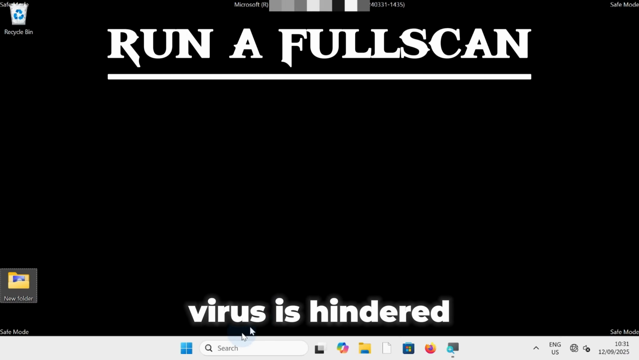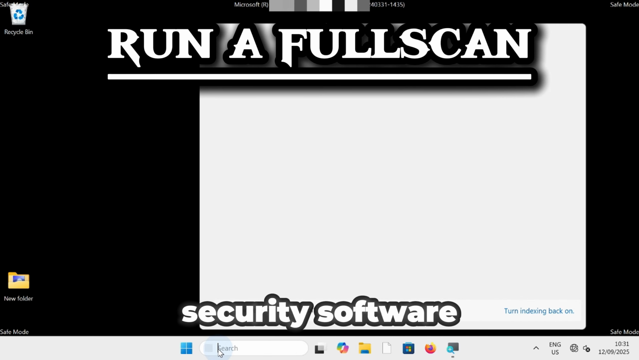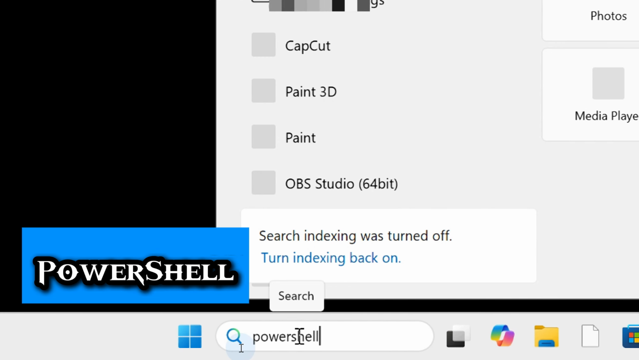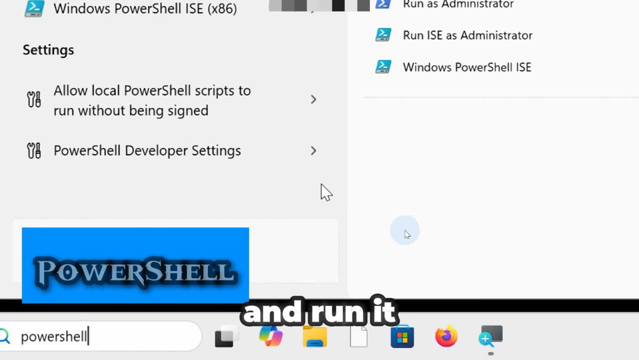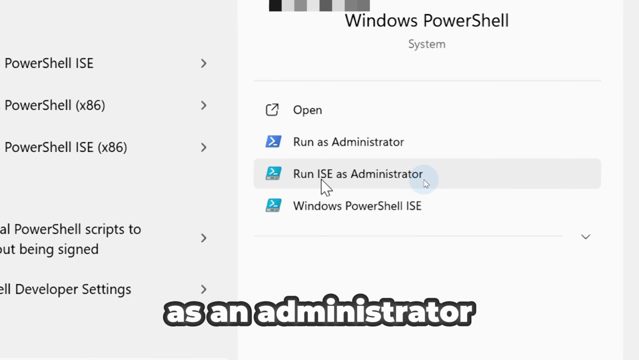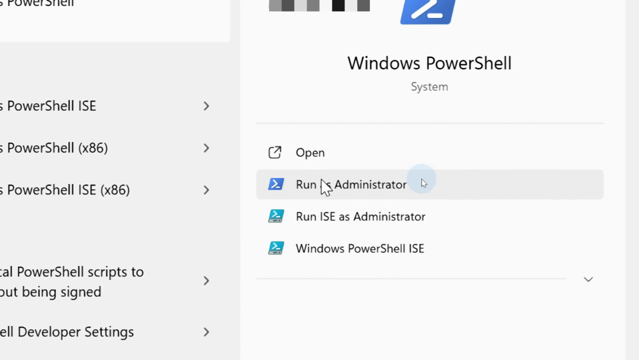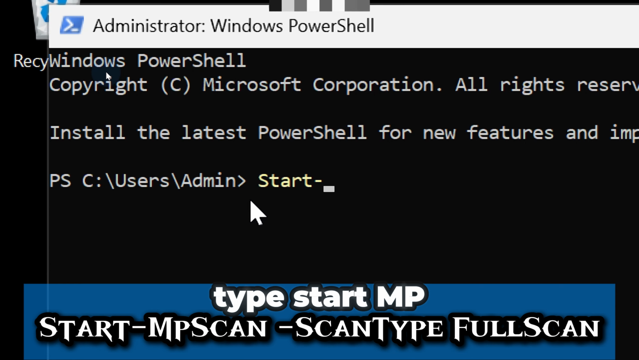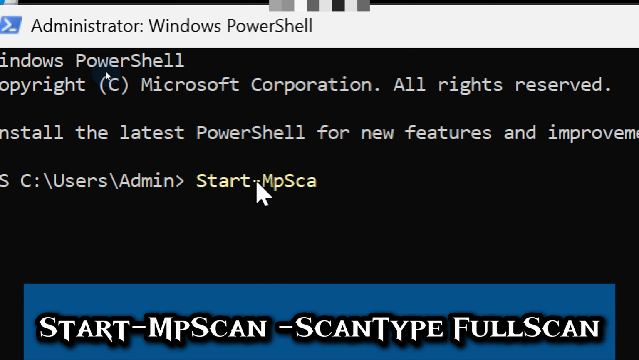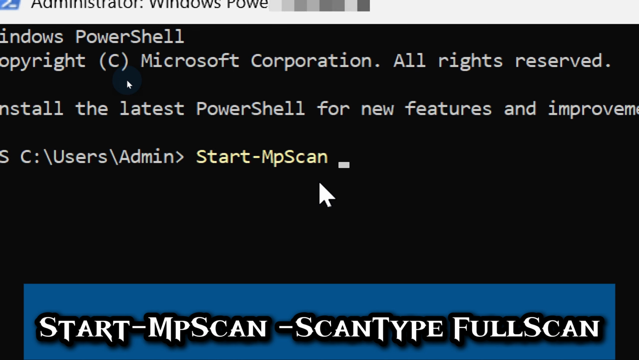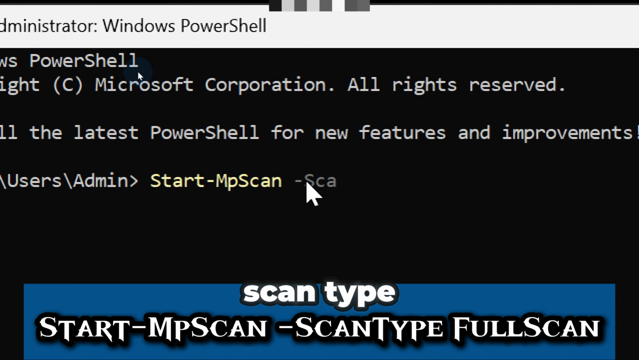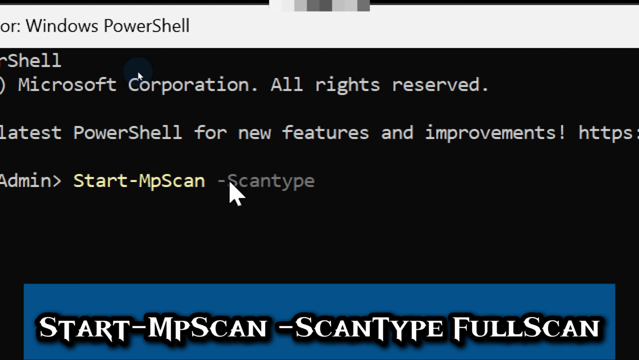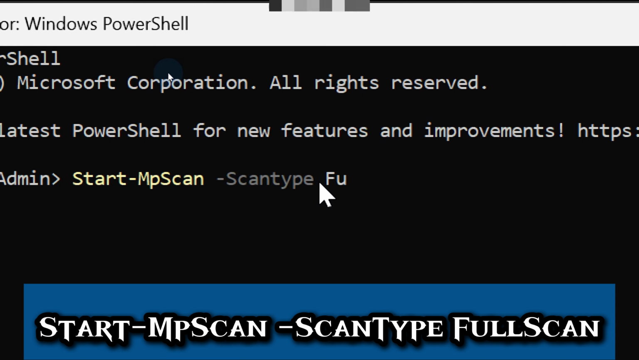Now that the virus is hindered, use your existing security software. Type PowerShell in the search bar and run it as an administrator. Now let's run a full scan. Type Start-MpScan, Scan type, Full scan.